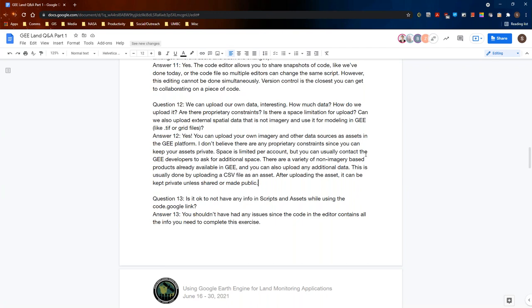And I think a good example of this is uploading training data for a land classification, and that's something we'll go over next week. We're basically going to be showing you how to use an asset that shows points of different land classifications and use that to train an algorithm so that it can classify the rest of an image for land classifications.